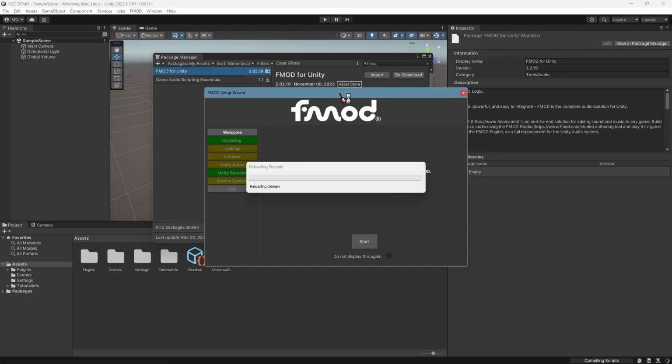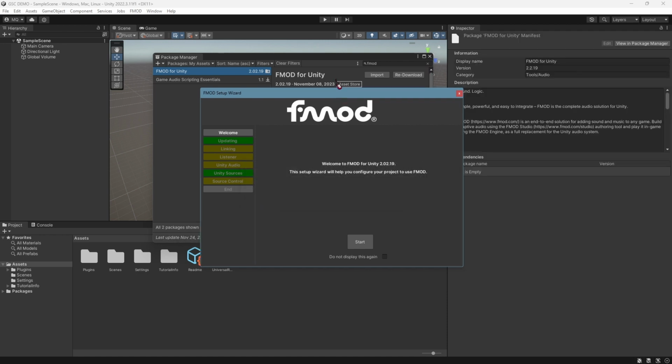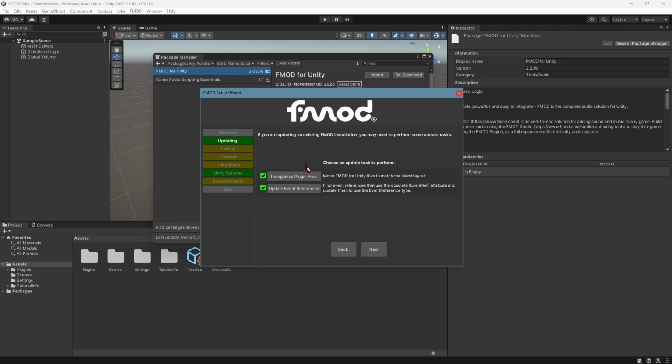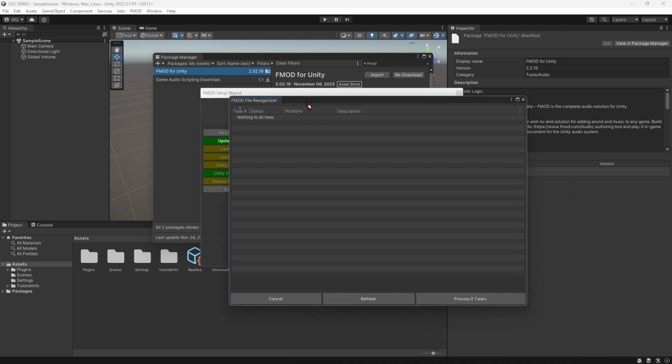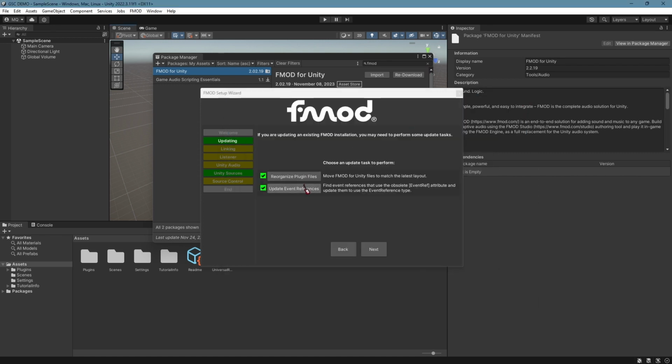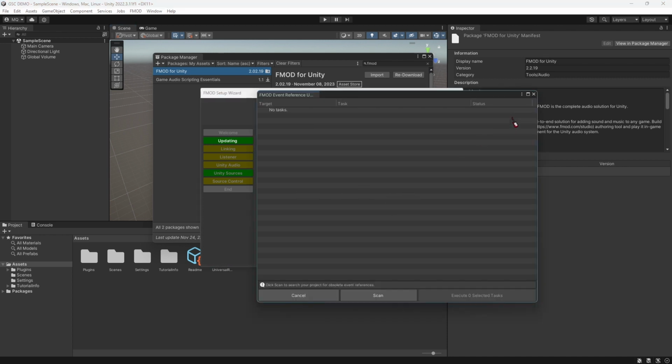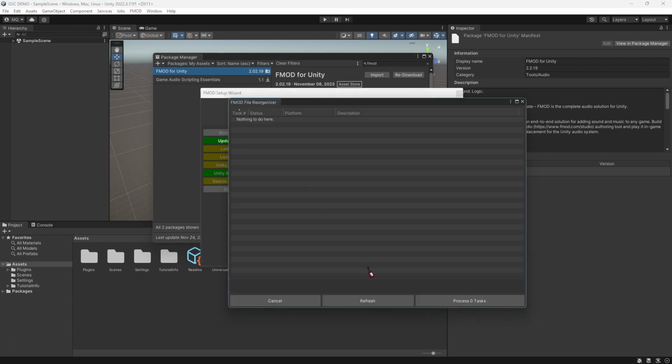And what's beautiful is that FMOD now has a new setup wizard. Before, like a year ago, it never had this, and it was kind of a pain to actually get it implemented properly. But now we have this. Perfect. Welcome to FMOD. You click Start, Reorganize plugin files. Oh, you're good. Usually I think this is for if you already have a project, so it just makes it more organized. Update event references. That's also, you can scan. Everything's good. I think this is the same thing, yeah.